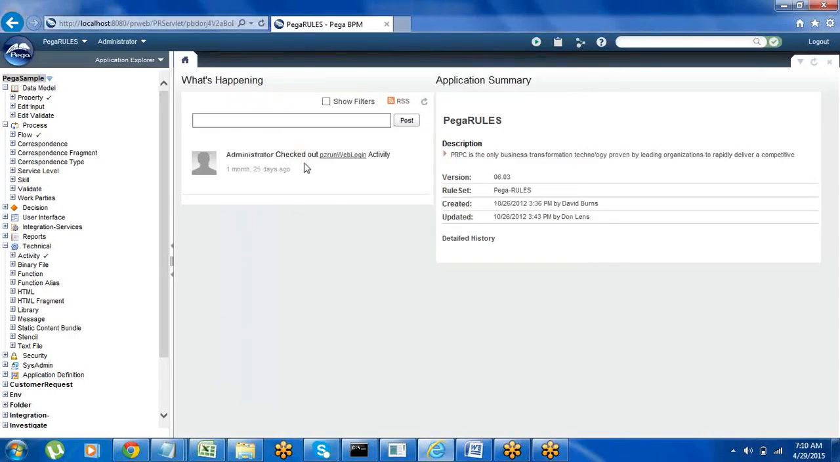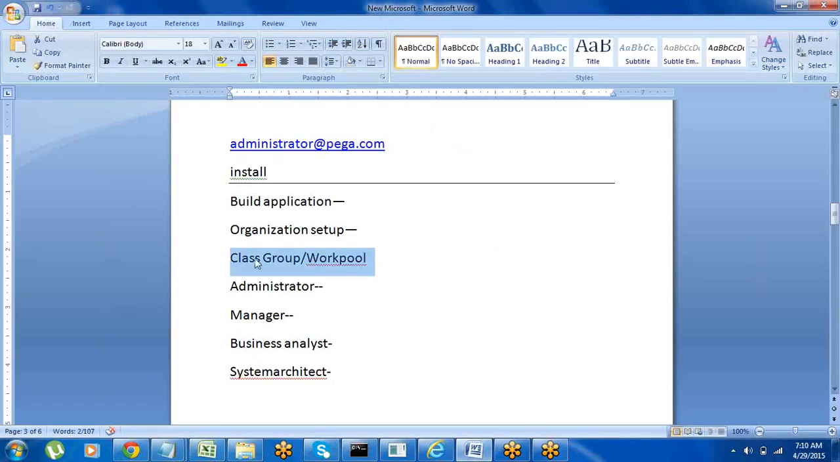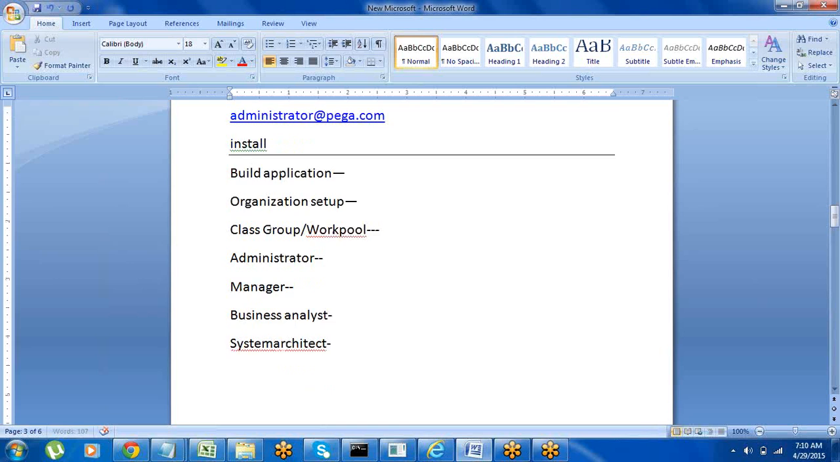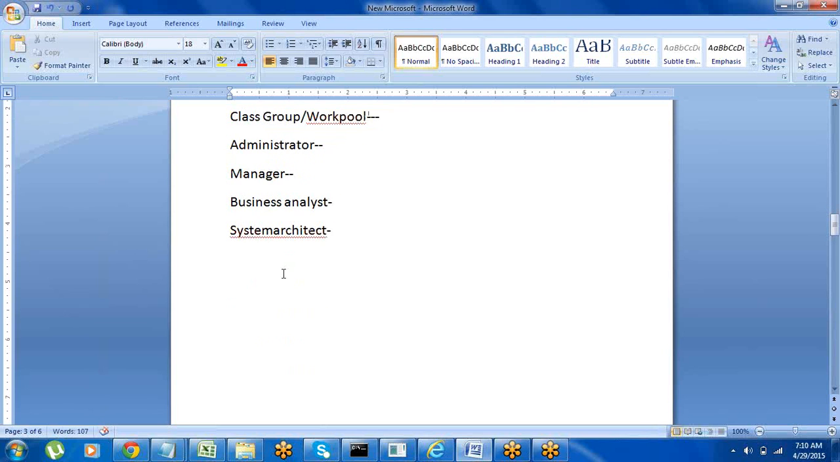When we want to start a new application, we need to create our own setup, means our own class group. Under that we will be creating all the rules. So this is the basic introduction on the PEGA. If you have any queries now you can ask me.